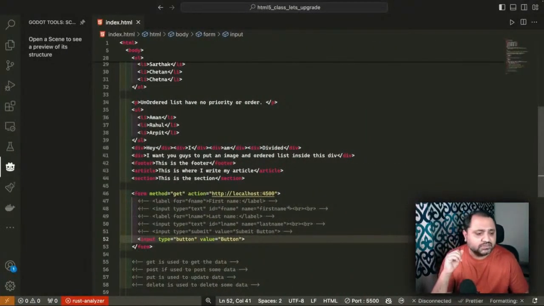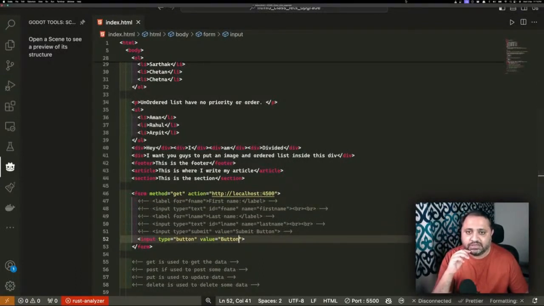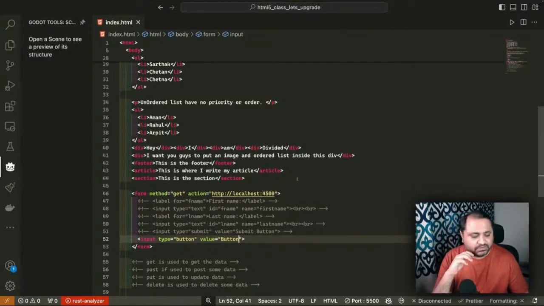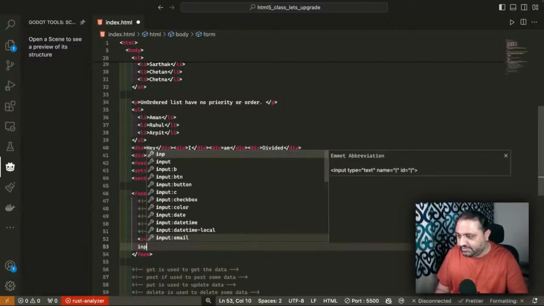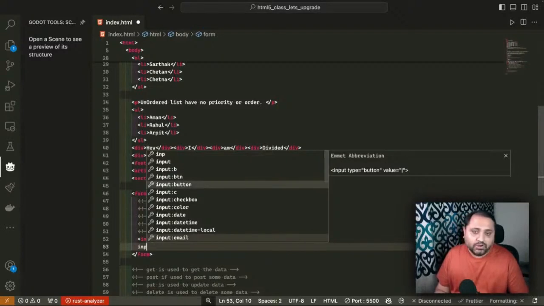Any questions, guys? Am I moving too fast? Am I moving too slow? I think I'm moving at a good enough pace. I mean, I could be faster, but I'm just making sure that you understand everything. So I'm just handling all cases. So input type button. We go to the next line. We write input type button, btn, button. All of them are the same thing.